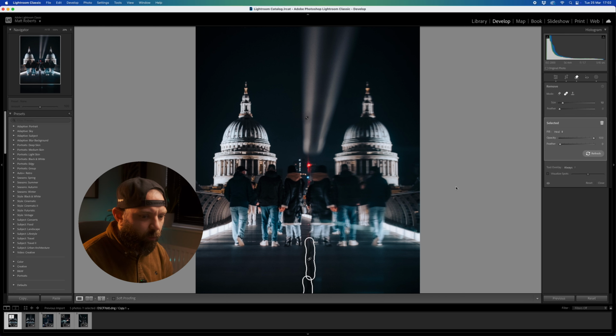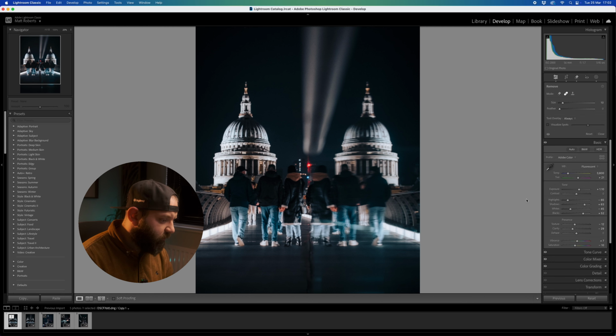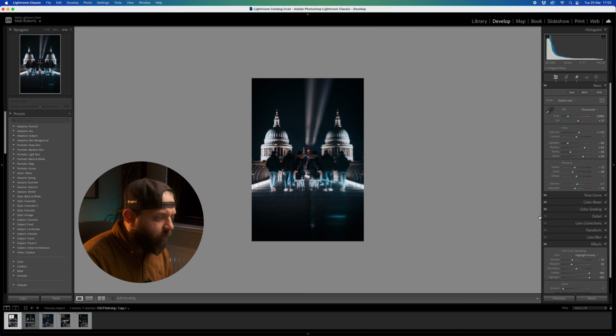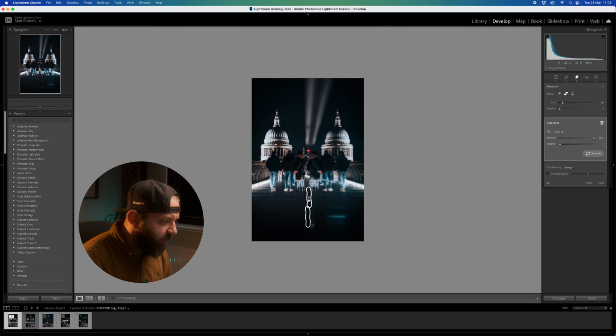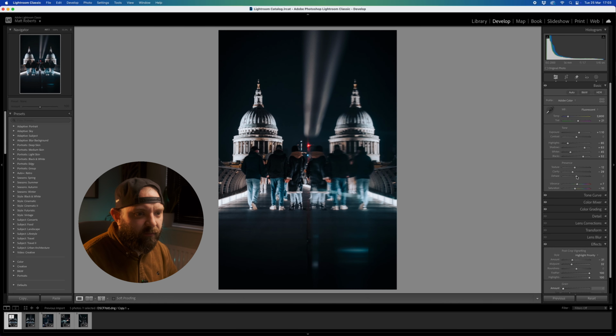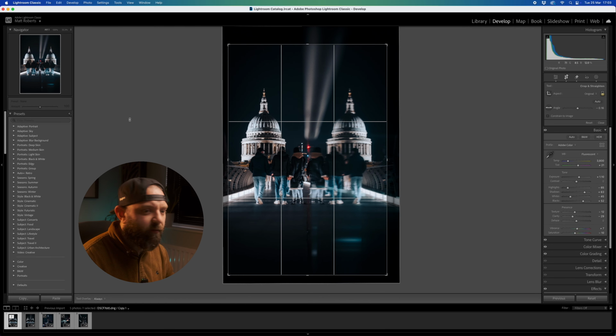Not perfect, just doing a quick job. Not doing this in the instance of making it perfect. You get the idea. You can use some of the tools in here just to create a cleaner, more visually pleasing image. The last thing to do is crop for Instagram.